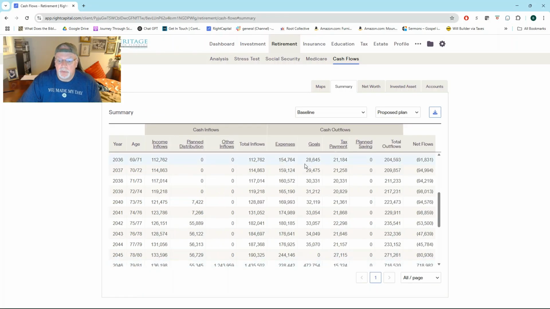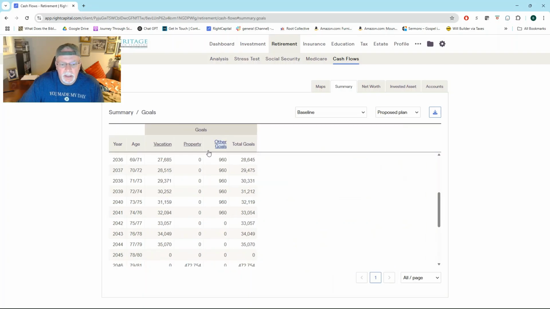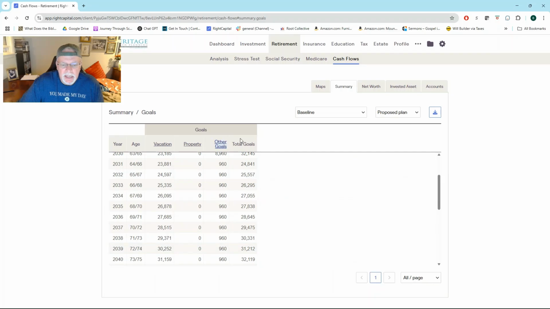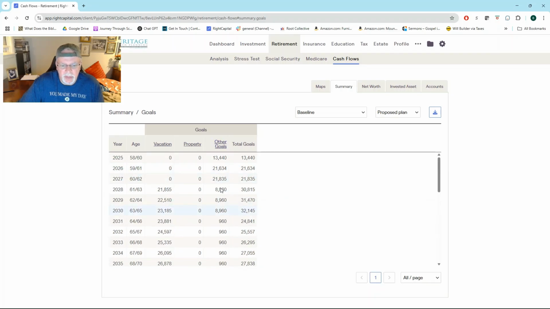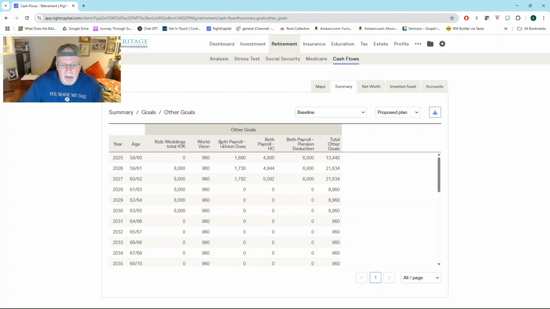Okay, and this is cool too. This is really cool as well. So we talked about the goals. I already clicked into the goals, right? We saw that. I have vacation. I split that out into every year. And then other goals, that's wedding stuff. Goals is World Vision. We give to them once a year as a special gift. There's all this stuff.